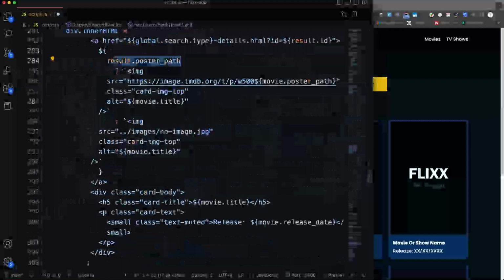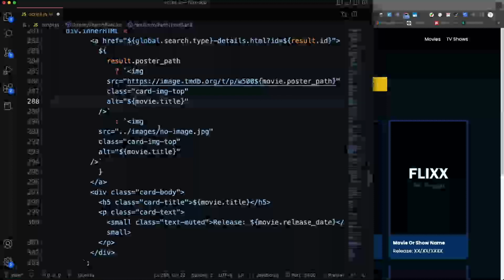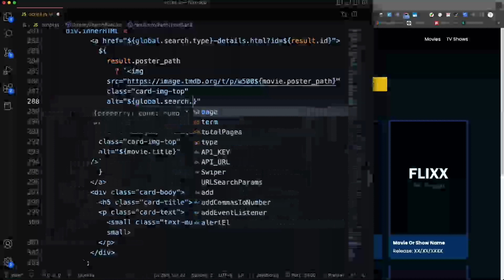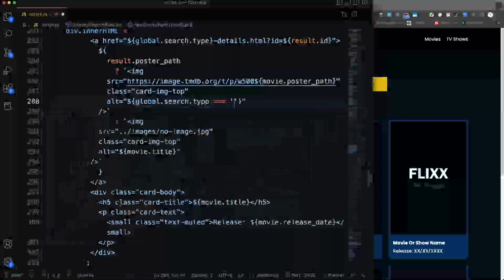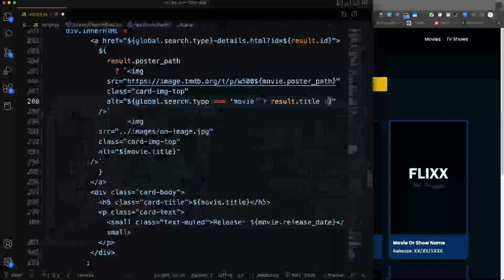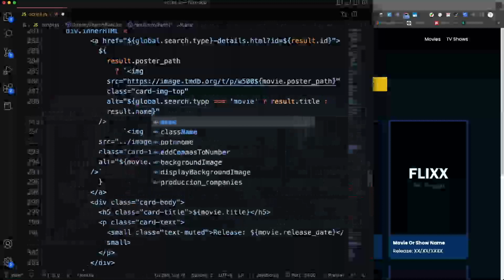because we're checking to see if the result has a poster path. Now here we have movie title, and this is where it gets a little tricky because a show doesn't have a title, it has a name. So we need to make this a conditional, and we can, once again, check the type from the global state. So we'll say global.search.type. If that is equal to movie, we want to use a ternary, then let's do result.title. Else, we want to do result.name.